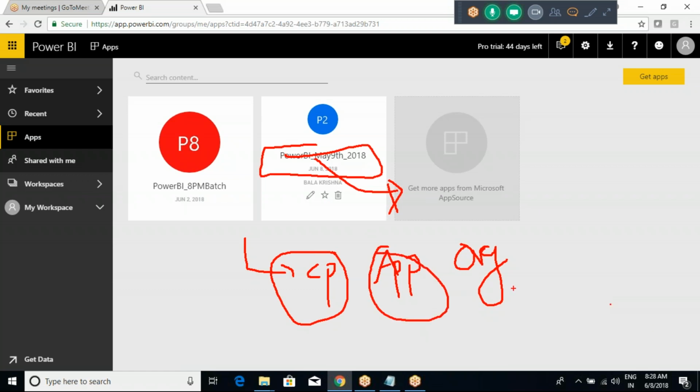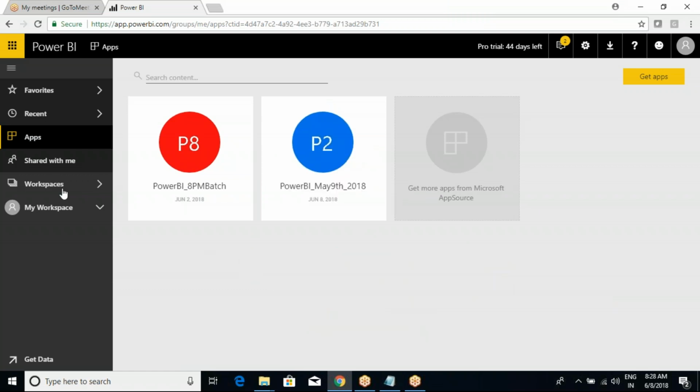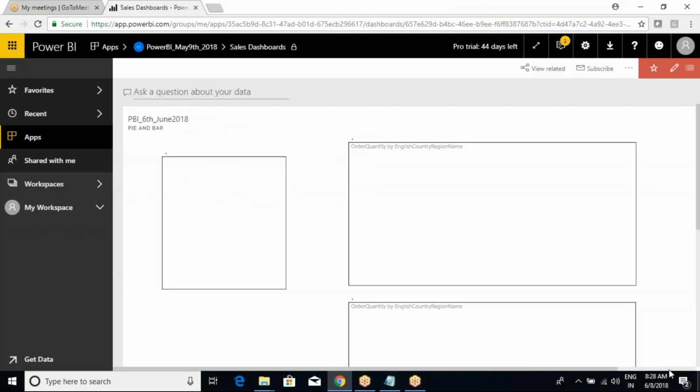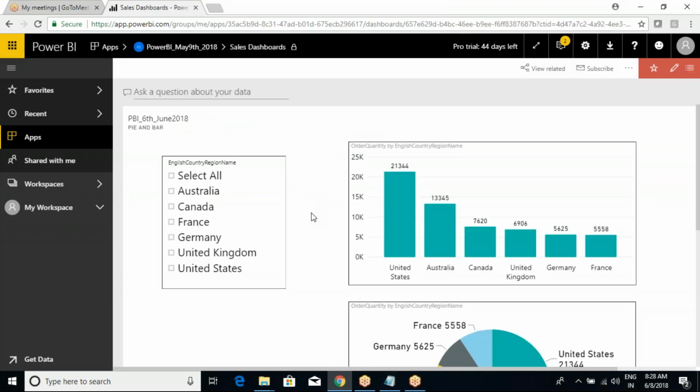And now listen carefully. I'm just going to the app now. Okay, click on the open button. Okay, so now they will be able to see the dashboard here. What is the difference between content pack and apps? Good question. I will come back to that, sir.